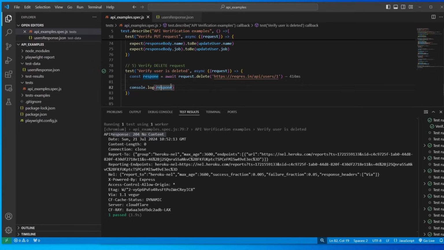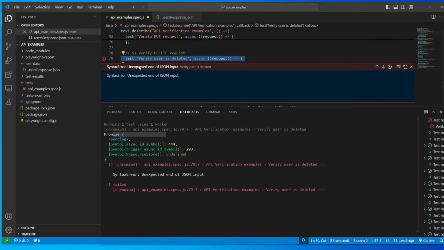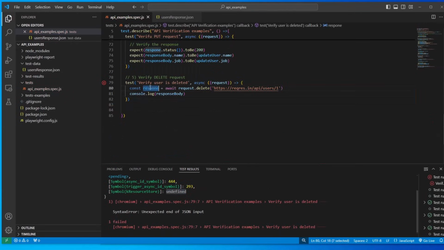So if I do parsing, for example, const response body is equal to response .json to parse it, and let's print the response body now. Run it. Okay, it errors out. There is nothing, undefined. There's nothing coming back. So we know there's only 204 coming.